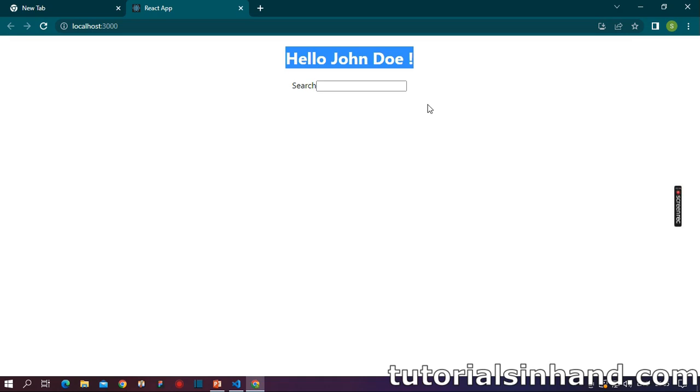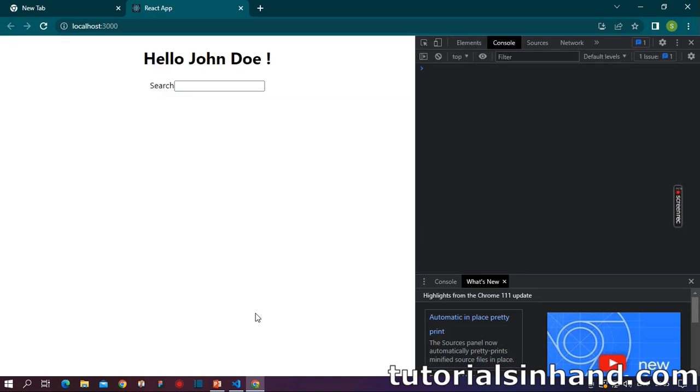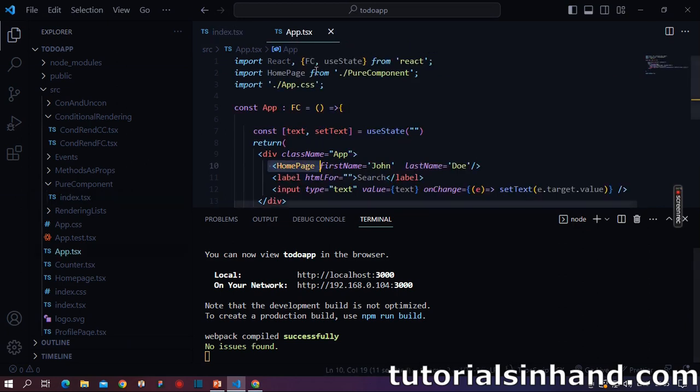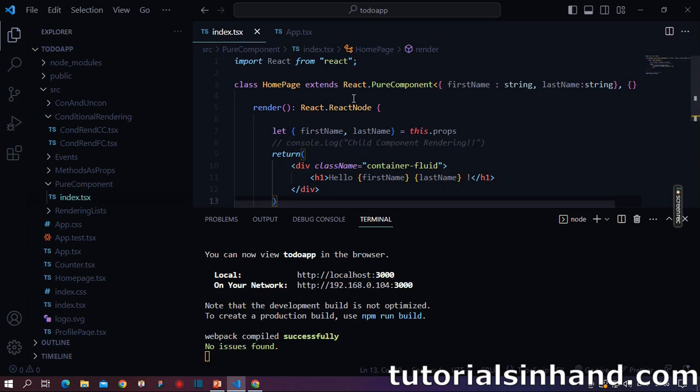Now we come to the main topic. How does this pure component help in optimization? So let's see. If you have noticed what I have told, whenever you type anything over here, on its change event, it will update the text variable with whatever you have typed. And whenever this variable gets updated, your parent component will re-render. Now whenever your parent component re-renders, it will also try to re-render the child component. But in our case, this child component will not re-render. The reason is we have made it a pure component and not a general component.